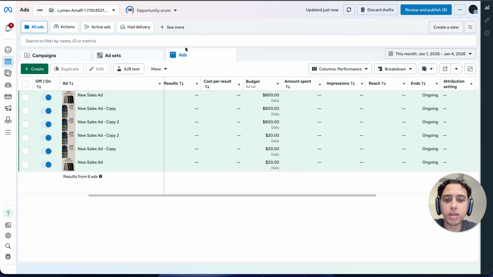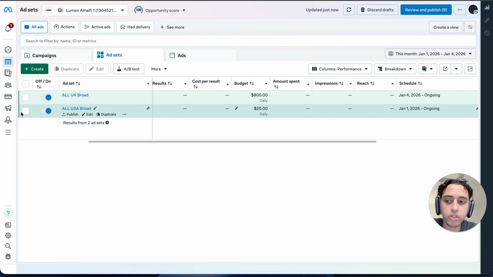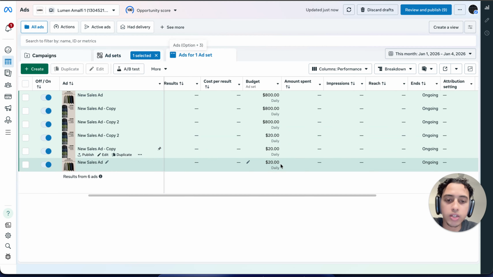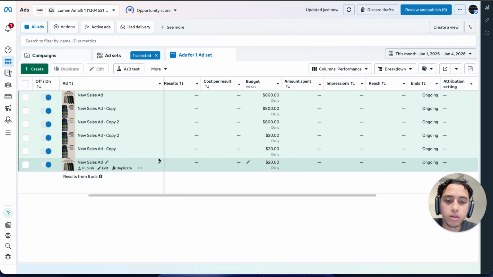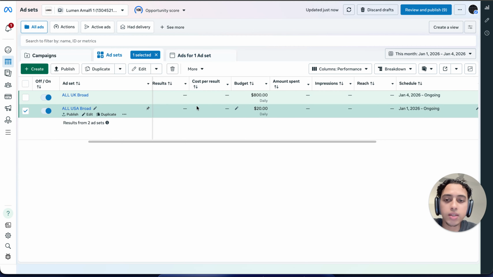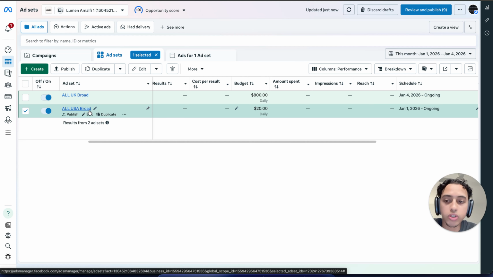And what Meta's going to do, that's going to basically spend $800 a day on those 3 ad sets right here. And then for these ad sets right here, which is for the US, which is going to be $20 a day. And it's only going to spend $20 a day, and it's going to divide it between these 3. So you're setting it at the ad set. And you're basically testing to figure out, all right, is this audience that we're targeting, which is all of USA, is this going to work out for us?